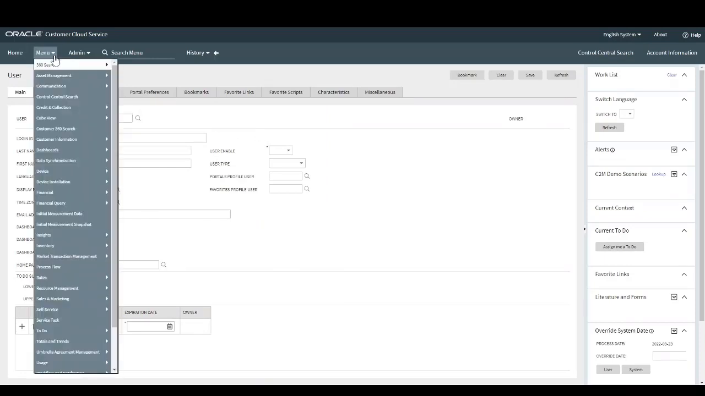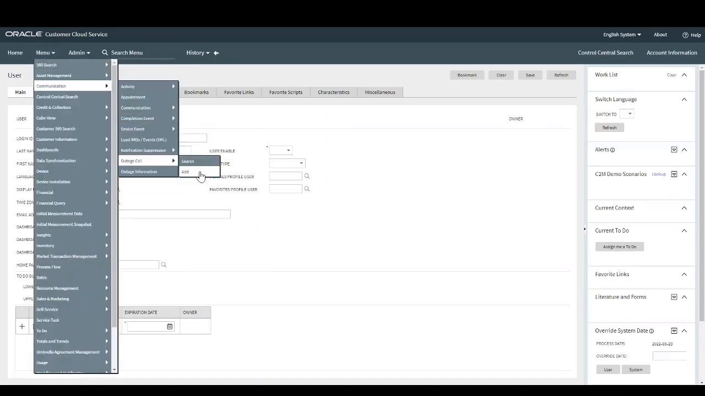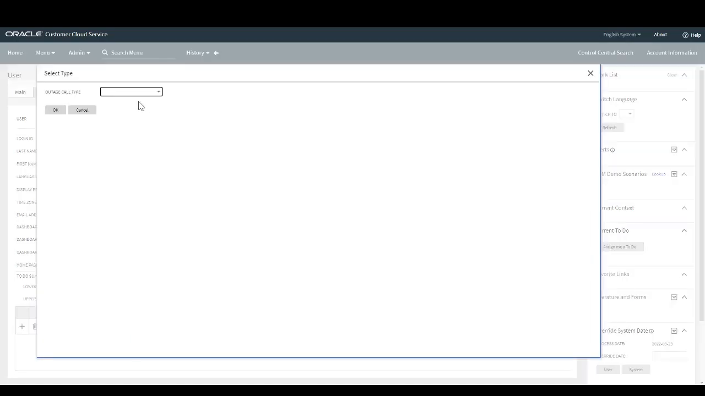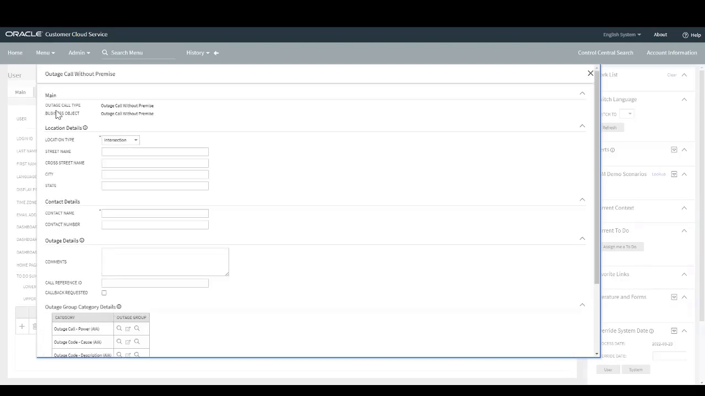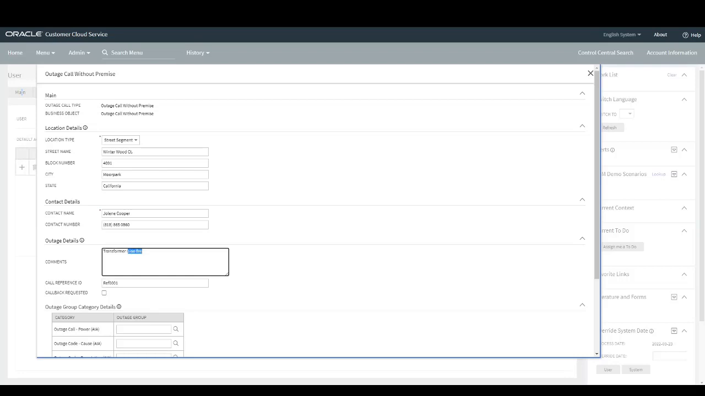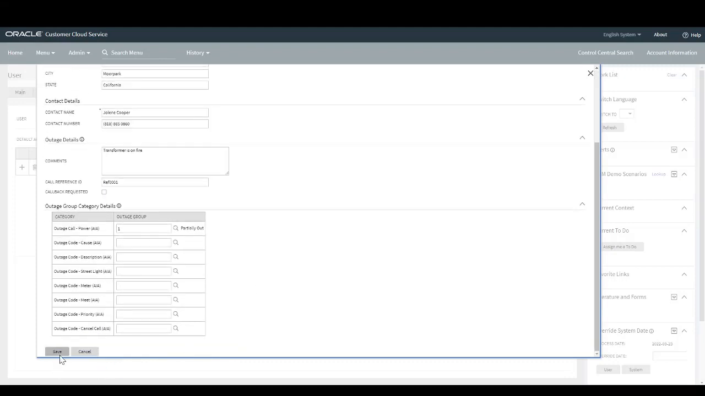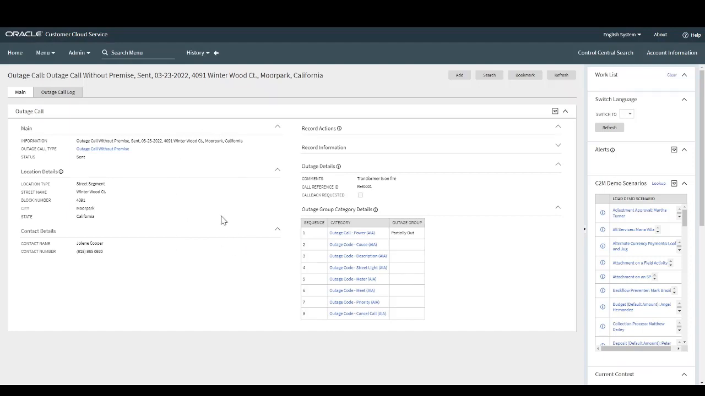Let's see how to create an outage call from CCS. First, we will create a trouble call without premise. For this, we will fill out all the detail for the outage. Let's say the transformer is on fire and set a reference ID to track the event. We will set the type of outage as partially out. When we save this form, a message will be sent to NMS. Now, the outage record has been properly created in CCS.